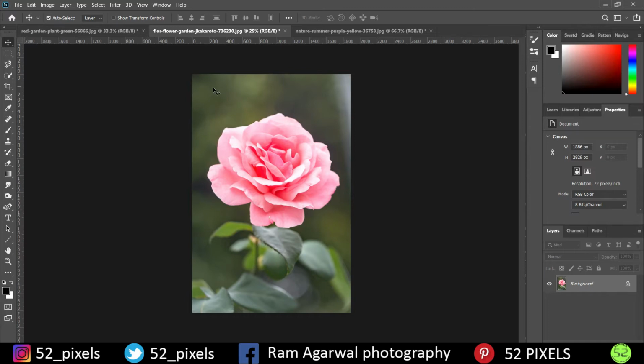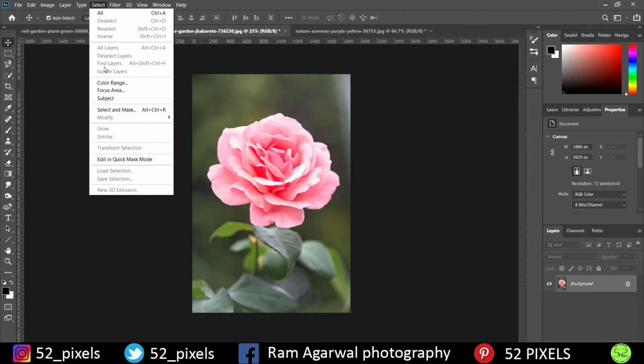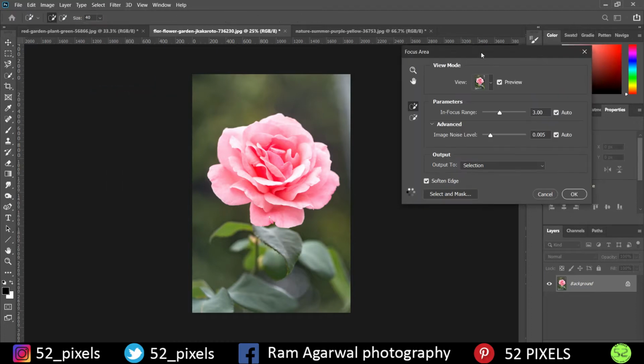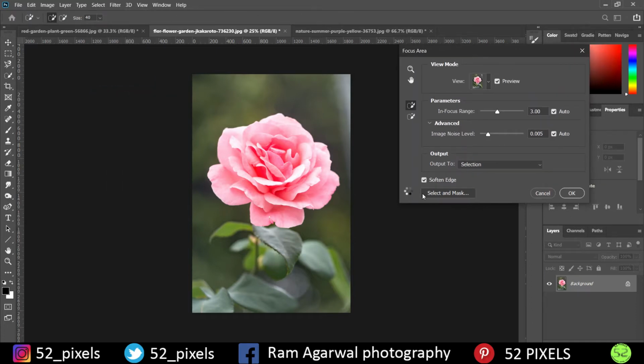Starting with this image, I'm going to go to Select, and there's this option called Focus Area. I've already covered color range, subject and select and mask. Now this is another trick called Focus Area. If you tap on Focus Area, this kind of toolbar appears, and it is going to take some time to process the image. Once it sees the object that is in focus, as you can see, these objects get selected. But we can always expand the selection using the In Focus Range.